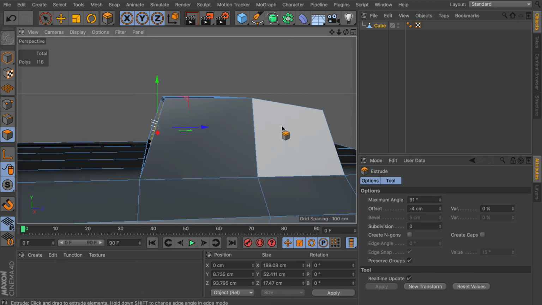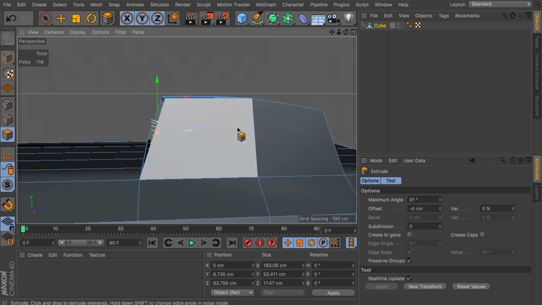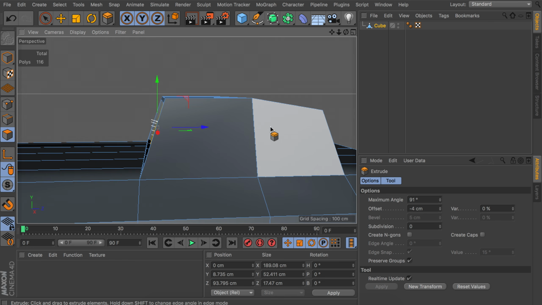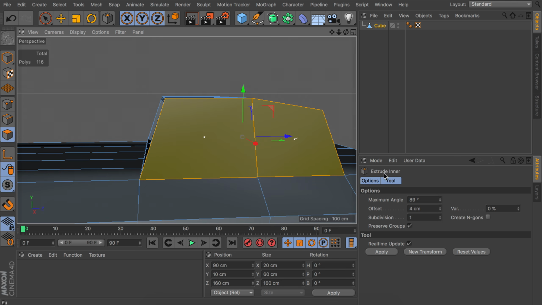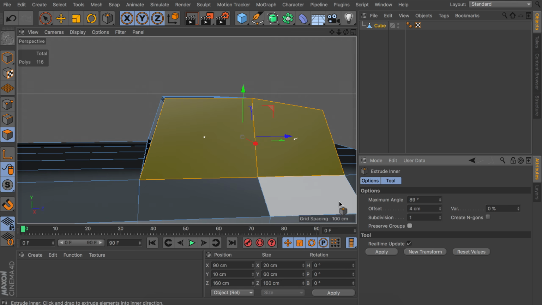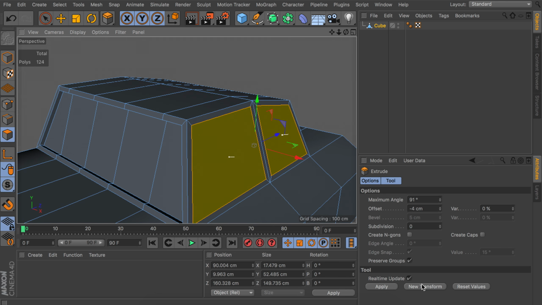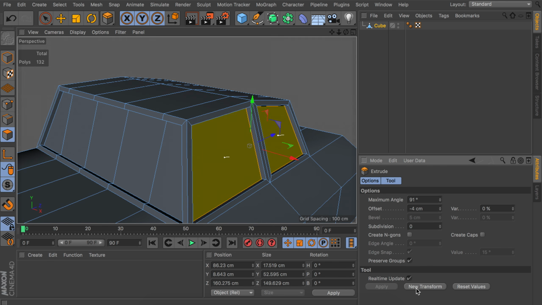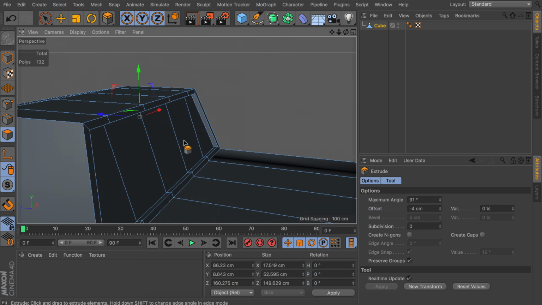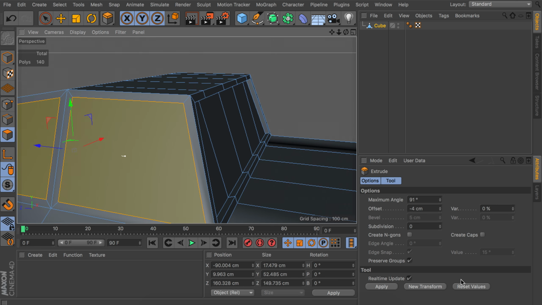Now here at the back we want this to be separated, so an extrusion at this side and that side. So let's select both of them anyway and go to the inner extrude tool again, but this time deselect the preserve groups option. Make a new transformation and it should look like this. Let's go back to the extrude tool again and make yet another new transform. It should still have the same values, so that's nice. And we're going to repeat this on the other side as well.